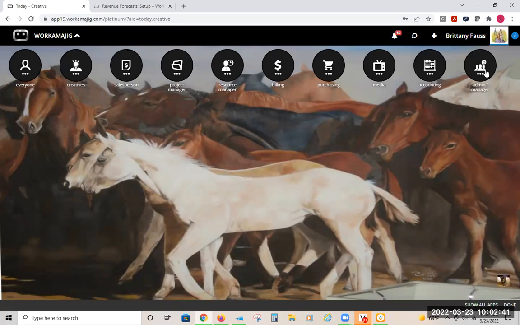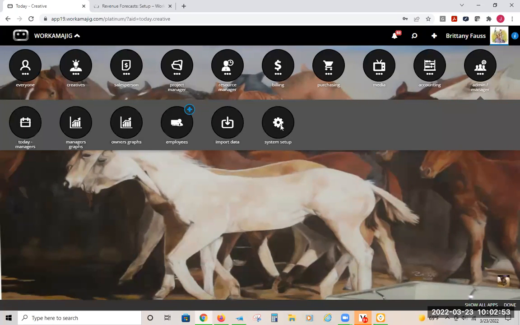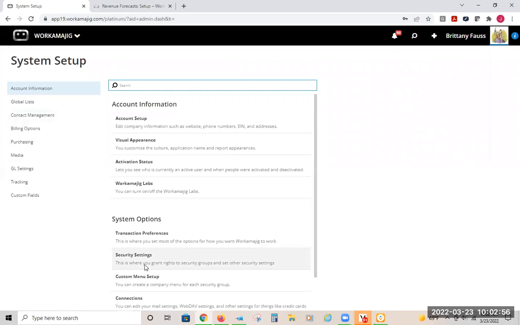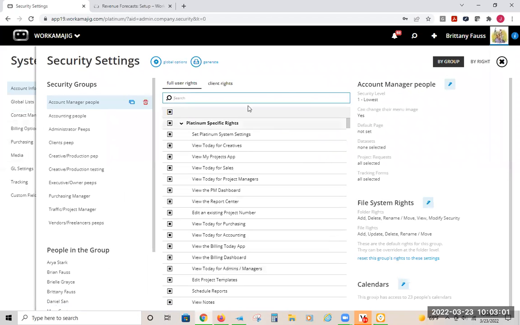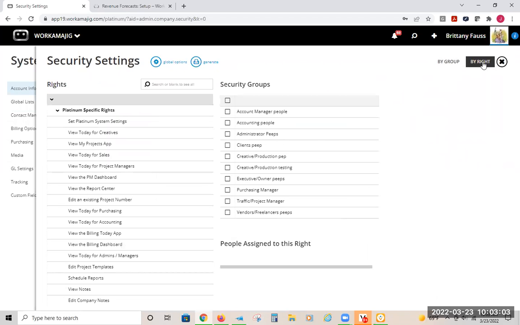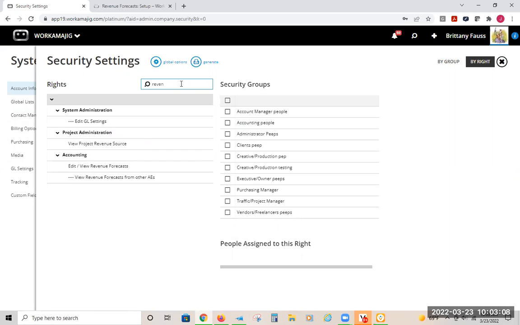So the first one would be, if you're not an admin, do you have rights? Or if you are an admin, who should I give rights to for revenue forecast? So if I'm in menu, if you have the admin manager app, you have systems set up. If you come into the security settings here, you would have the option, I'm just going to go by right because it's kind of easier, but this would be a way to see if you have anyone set up with rights to revenue forecast. So you'll notice if I type in revenue or somewhere close to that, you can see the rights on this side.